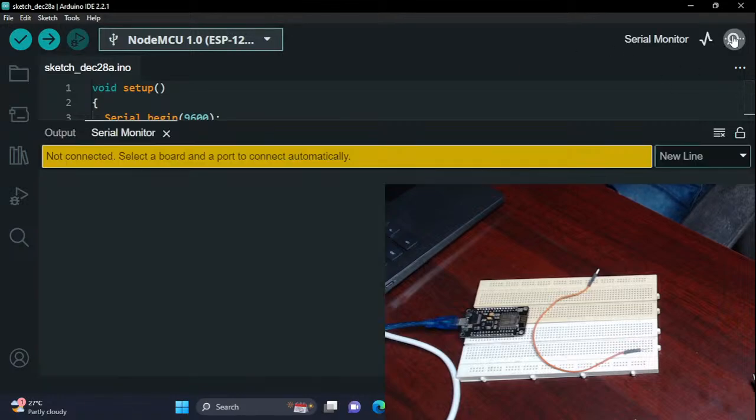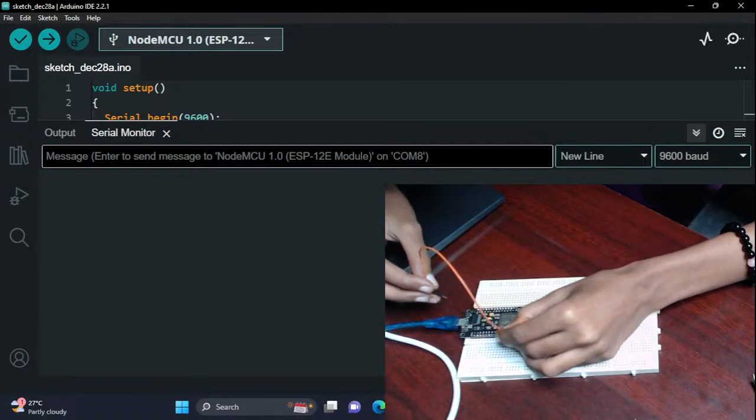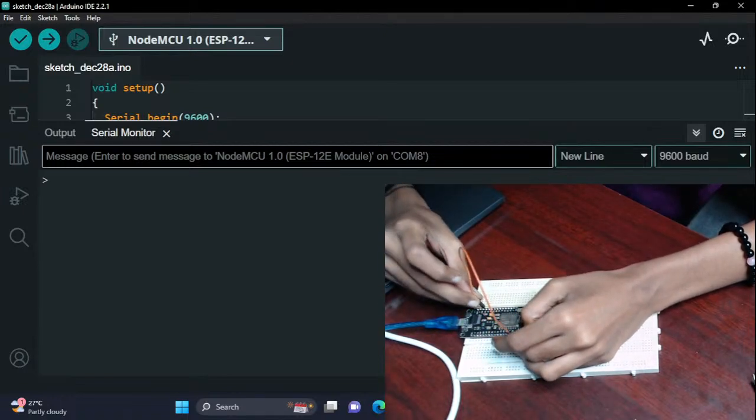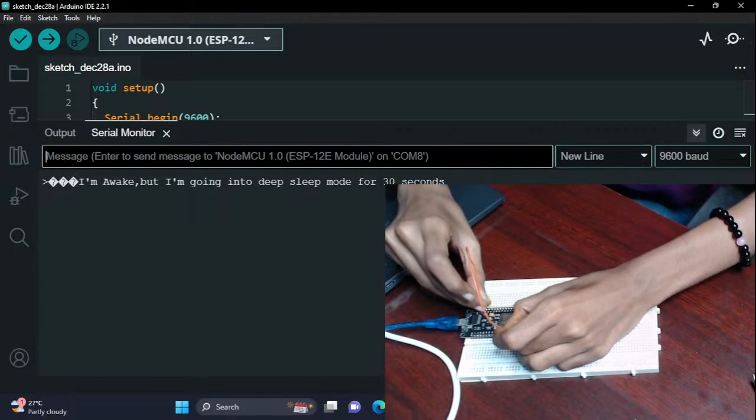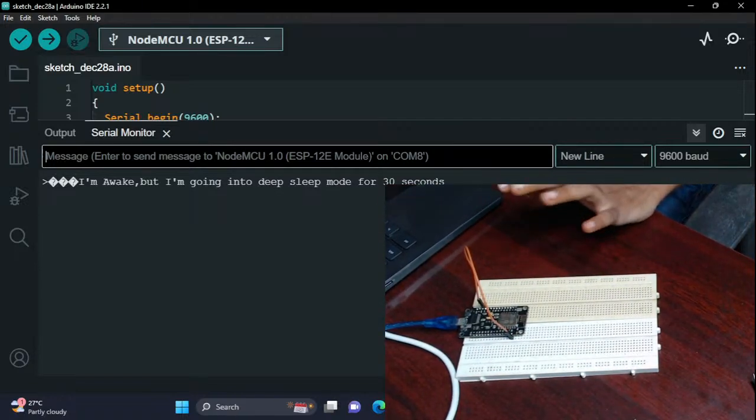Yeah, let me open the serial monitor now. Now we have to connect this D0 pin with the reset pin. Here is our reset pin. See, after giving the connection, you can get the output here. "I am awake. I am going into deep sleep mode for 30 seconds."